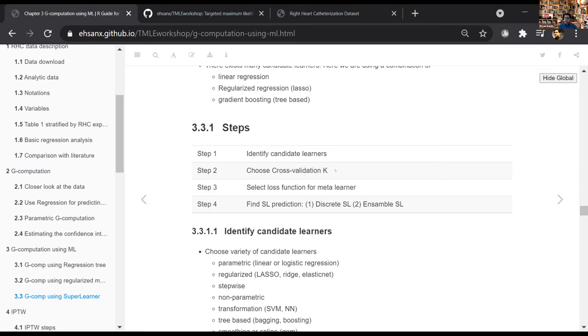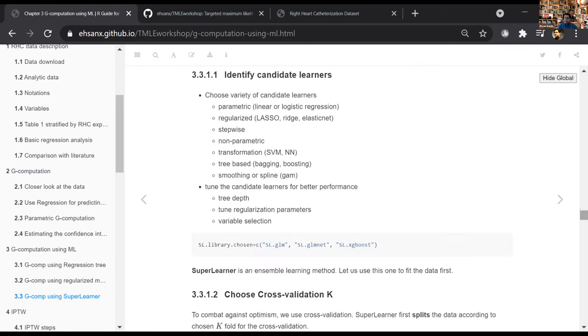The third step is selecting a loss function for the meta-learner. The meta-learner is something that I'm going to explain a bit later. And then in the fourth step, we find the super learner prediction, which is just going to be that one column that combines the impact of all of these other candidate learners' predictions. And there are two versions of the super learner prediction that I will also go into in more detail a bit later.